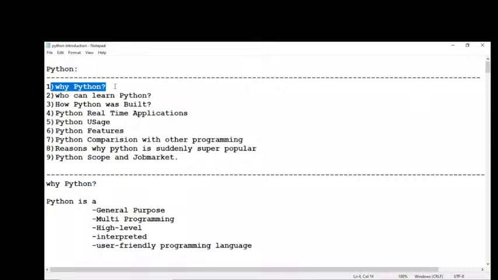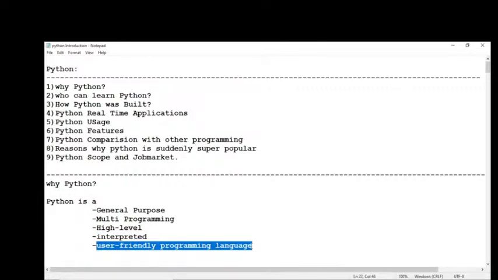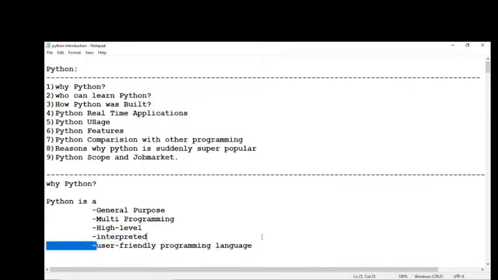So why Python? I define Python in 5 lines. It's a general purpose programming language, multi-programming features are involved, it's a high-level language, an interpreted language, and a user-friendly programming language.